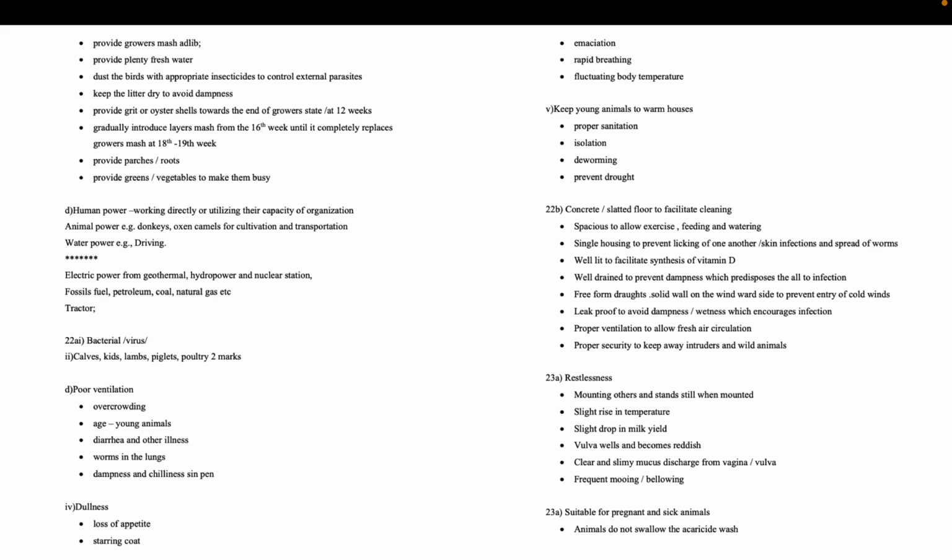Tractor. 22I. Bacteria, virus. E. Calves, kids, lambs, piglets, poultry. 2 marks. D. Poor ventilation. Overcrowding. Age. Young animals. Diarrhea and other illness.